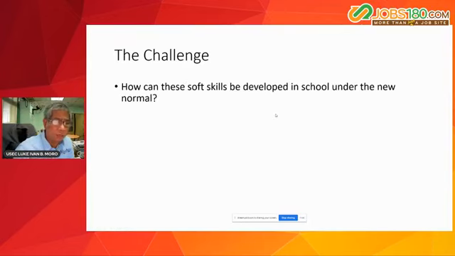So, yun nga, how can these soft skills be developed in school under the new normal, if your OJT is still work from home mode? As I've said, you can still demonstrate the most valuable soft skill, reliability, by turning in good quality work at the agreed time or even before.